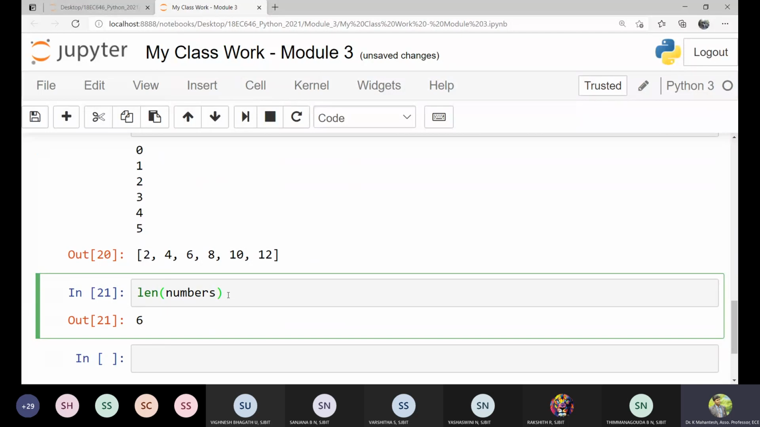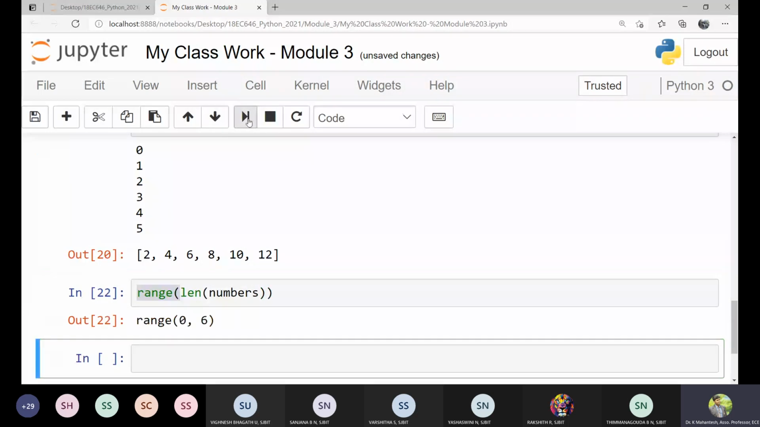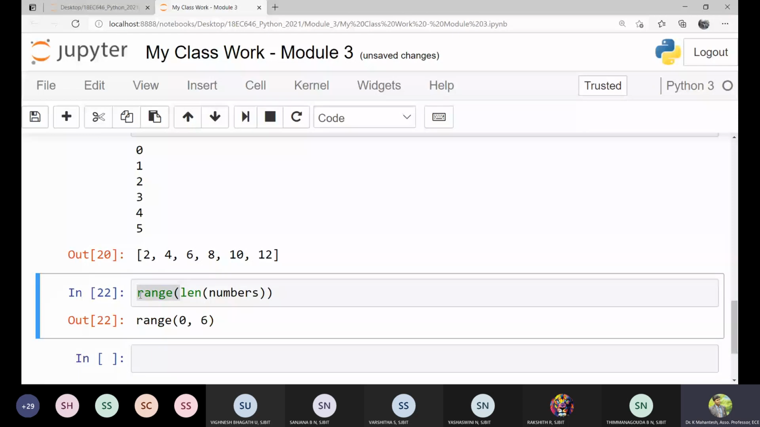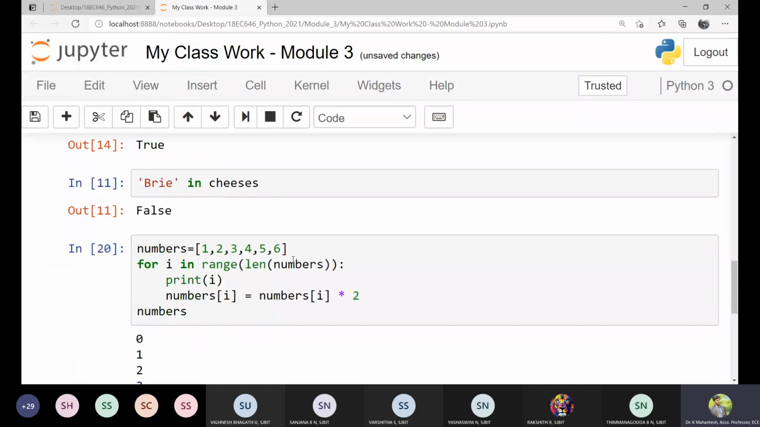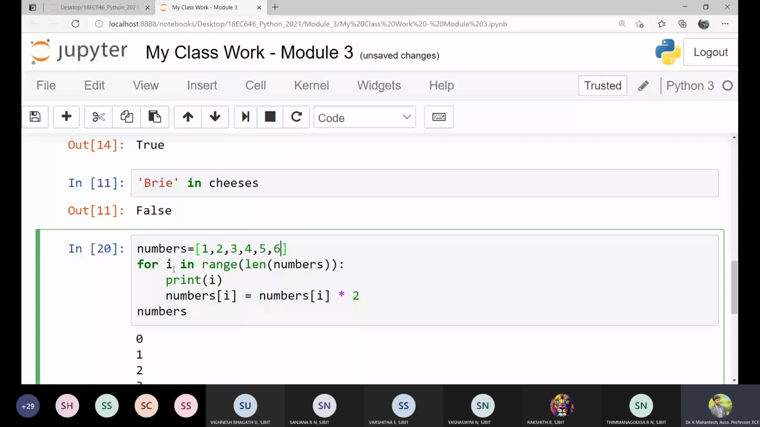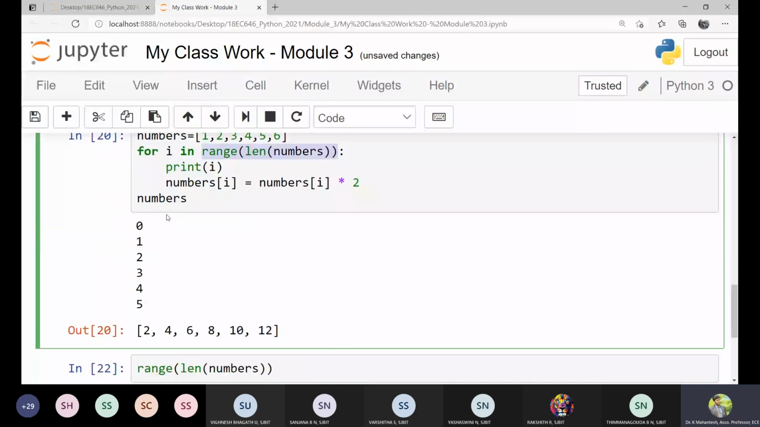But if I say range of length of numbers, it is 0 to 6. But if I assign some variable to this range, it would run iterations from 0 to 5. It excludes the 6th index. It cannot include it. Why? Because I don't have a 6th index here. Right? So this is how I read using range and length. The range of length of numbers would give me the elements inside the list.